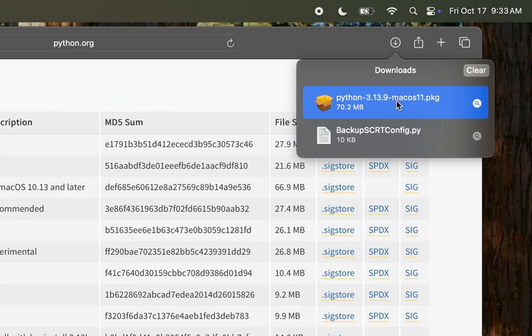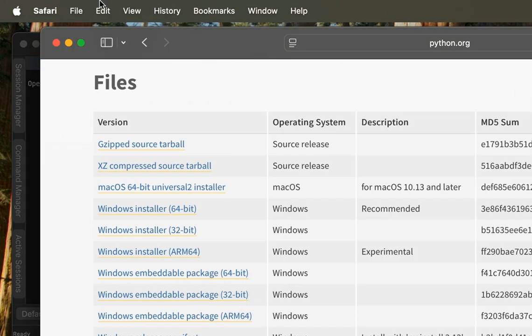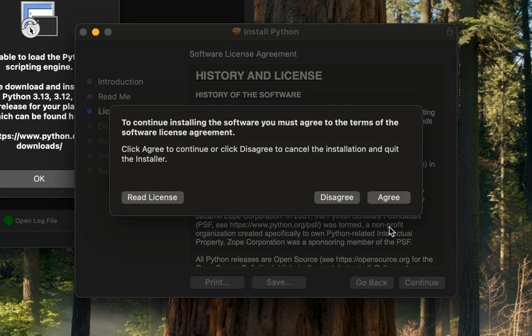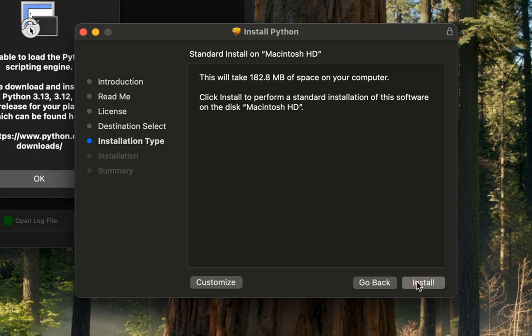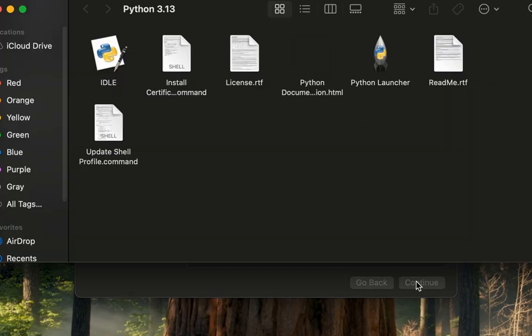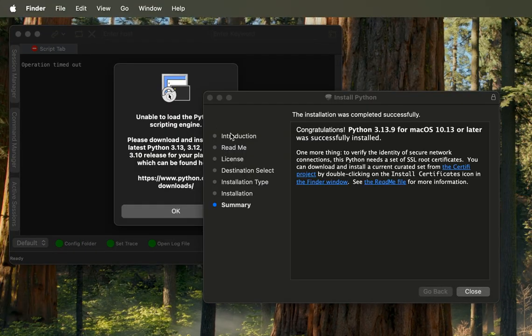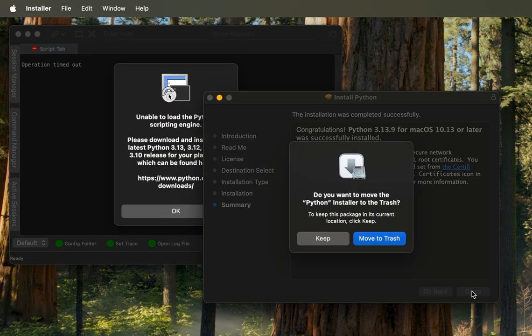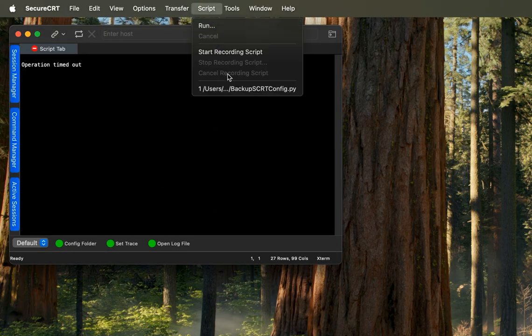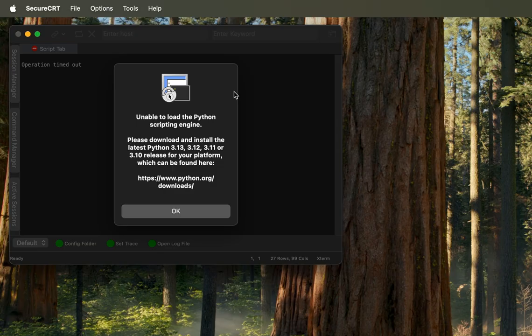Once the download has completed, I'll simply move forward with installing it, and I'll accept all of the default settings. Once a compatible version of Python is installed, I'll still see an error if I attempt to run a Python script in an instance of SecureCRT that was still running before I installed Python.